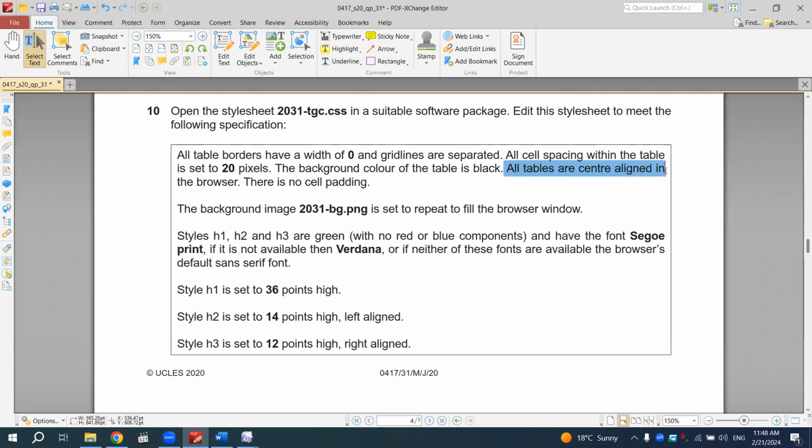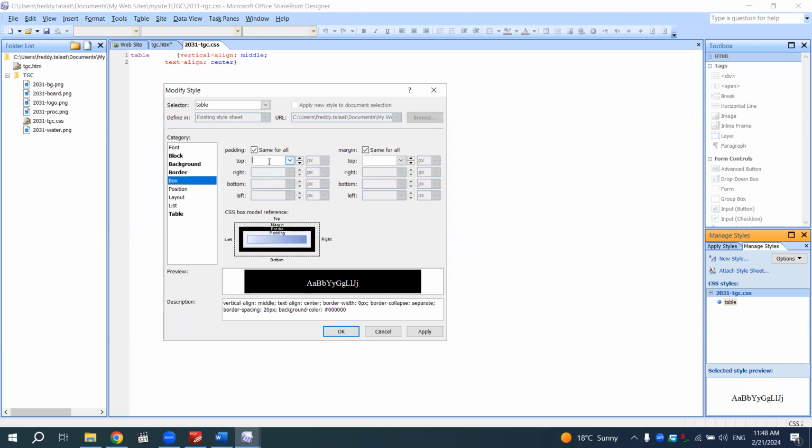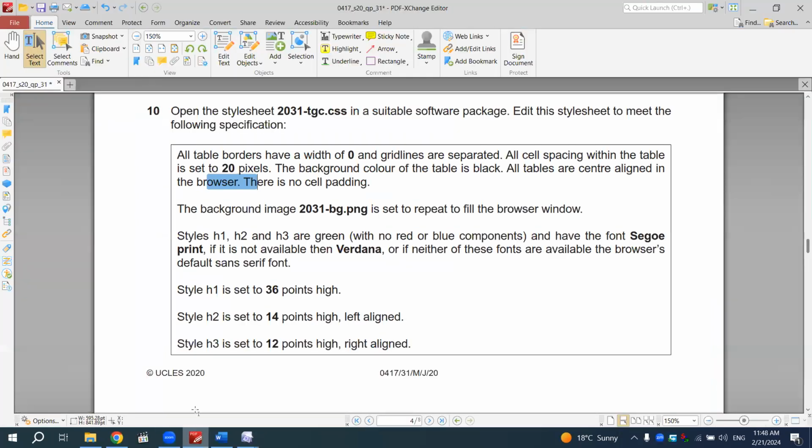All tables are center aligned in the browser with no cell padding. Center aligned means that here in the box there will be 0 cell padding, and the margin from right and left will be auto. And that will center align the table on the page. Press OK. Now we created the table style.